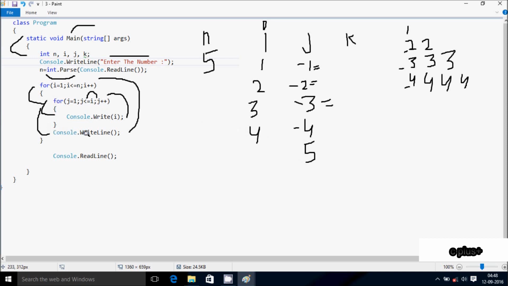The Console.WriteLine method brings the cursor to a new line. Hereafter it increases the value of I, so I is now 5. Now check the condition: 5 less than or equal to 5. The condition is true, so it coincides here.